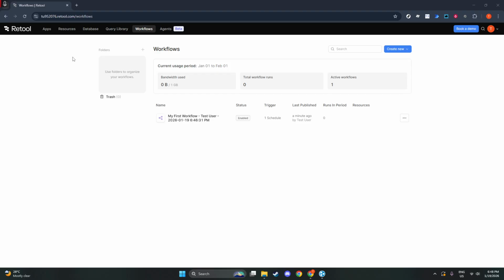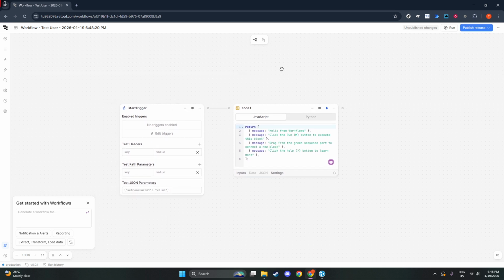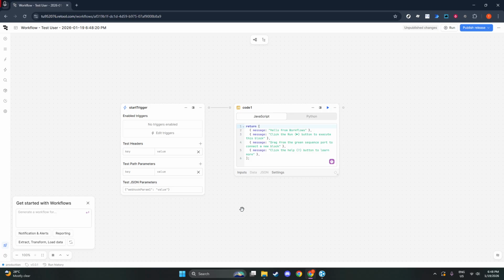Start by heading to the Workflows tab in your Retool dashboard. From here, you can create a new workflow or open one you've already built. Once the canvas loads, you'll notice a default block at the top called Start Trigger. This block controls how your workflow begins, and it's the place where we'll define the schedule. Think of it as the workflow's alarm clock. When it goes off, everything downstream runs.